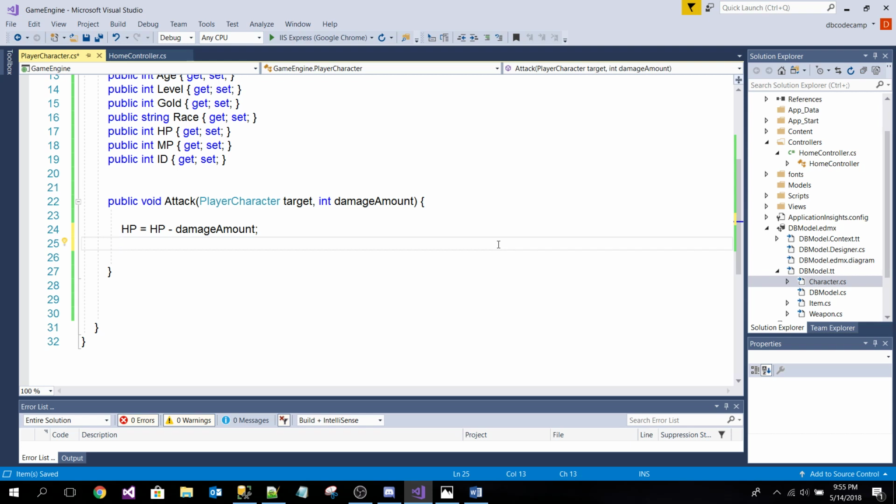So HP. Well, I guess this is fine. So at this time, HP equals HP minus... well, actually, let's say target.hp. Yeah, that makes sense.